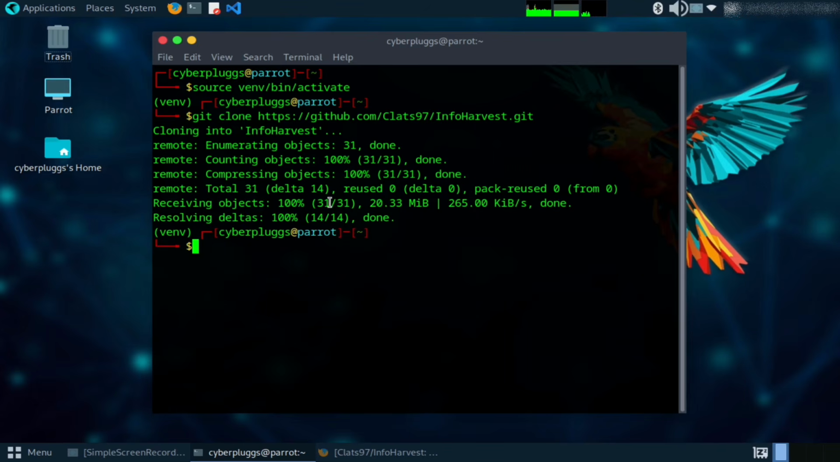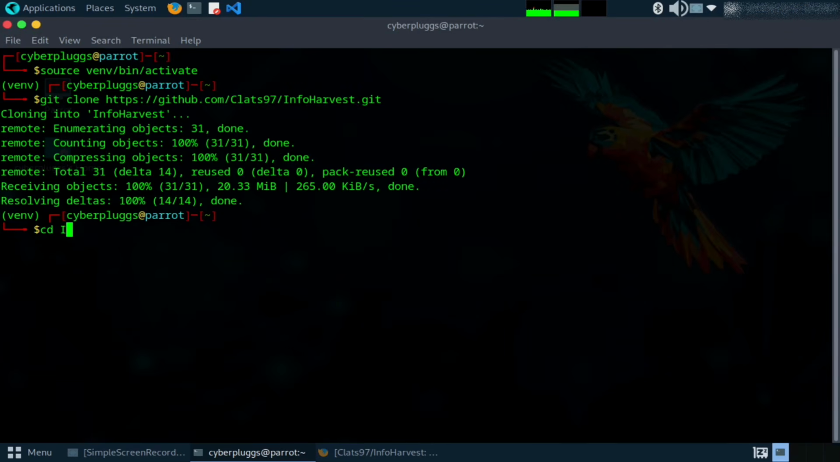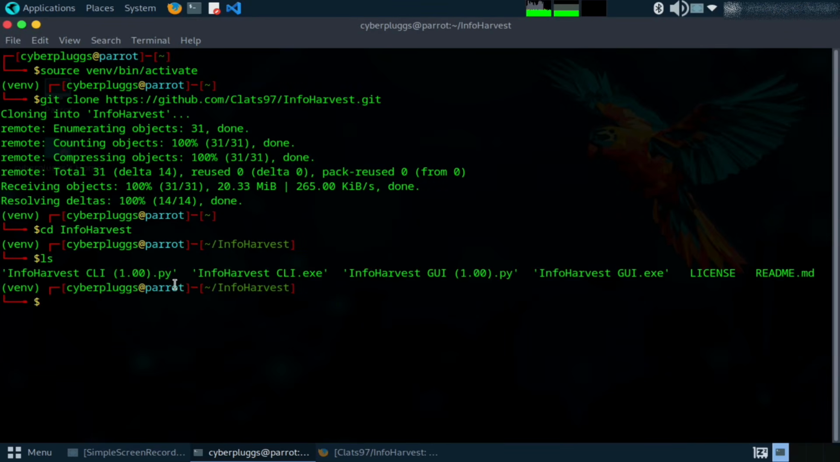Now let's navigate into the tools directory. Type cd InfoHarvester and press enter. Next, type ls to display the files inside the directory. As you can see, the project contains two versions of the tool. The file with the .py extension is intended for Python and Linux environments, while the .exe file is designed for Windows users. There's one small issue.